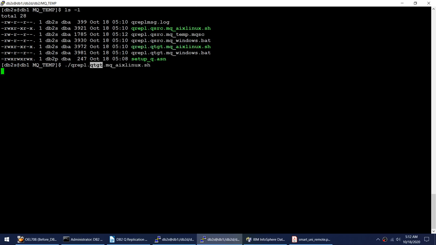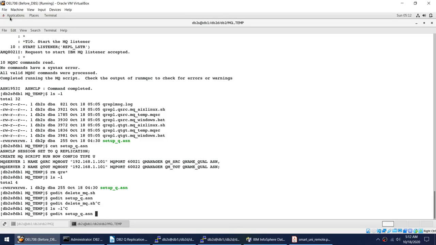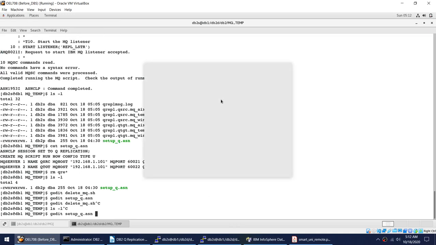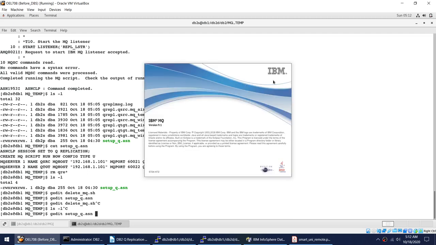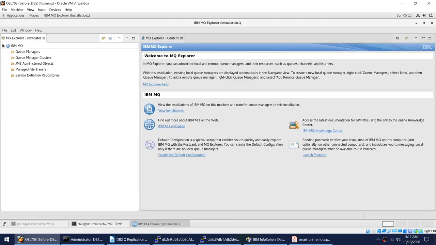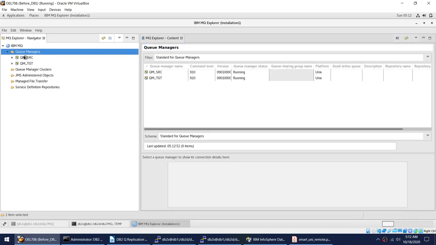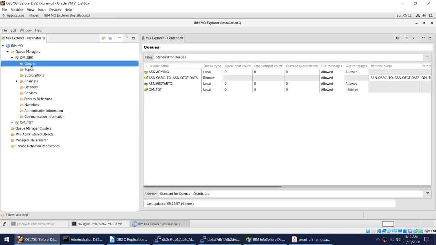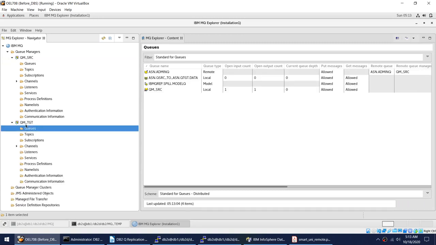While it is doing that, let me launch my queue explorer again. I'm not using this tool for anything; I just want to show you that my queues are set up. I'm not going to do any operation. So now my queues have got created. This is the queue manager for the source and this is the queue manager for the target. And the queues, the listening queue, admin queue, restart queue, spill model queue, everything is created.